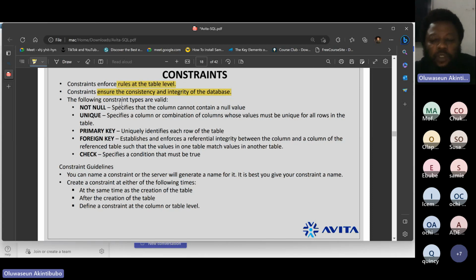I'll explain. When we say you enforce rules, what are these rules that we're talking about? What are the types of constraints that help us enforce rules? Not null is the first one. What does that mean? When you say something is not null, it specifies that the column cannot contain a null value. What is a null value? Remember yesterday I told you that a null value is an empty value. Null values are empty. They are not applicable. That's basically what it means. So when I say salary is null, it means that this column does not apply to that person.